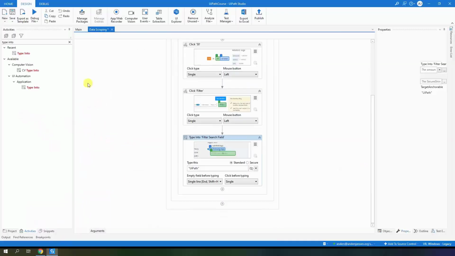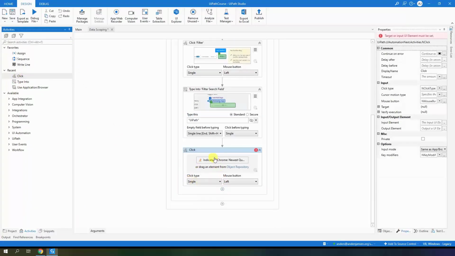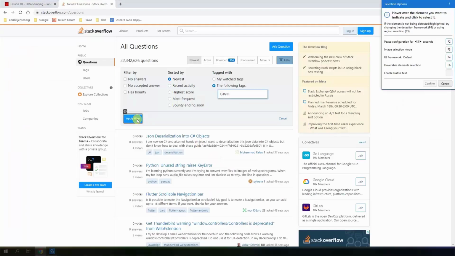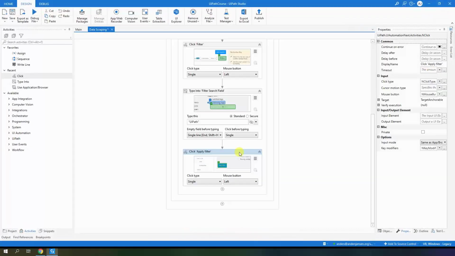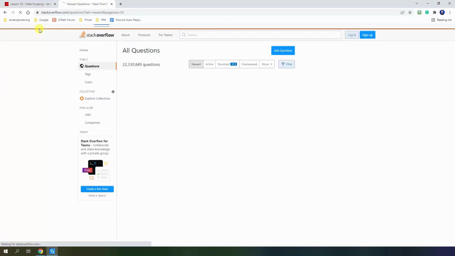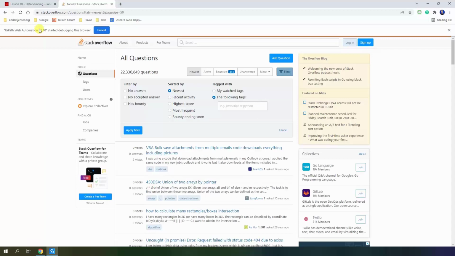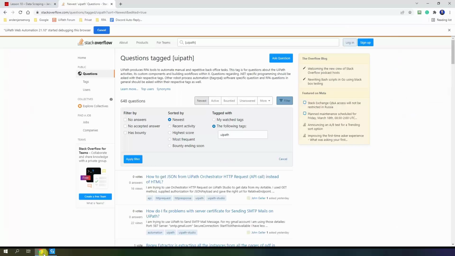So if I go back here, scroll down, move in a click, and then I will click the apply filter like this. And here I'll just confirm. That's it. So let's just see if this works. So if I run my automation, filter UiPath apply filter, let's go to my browser.